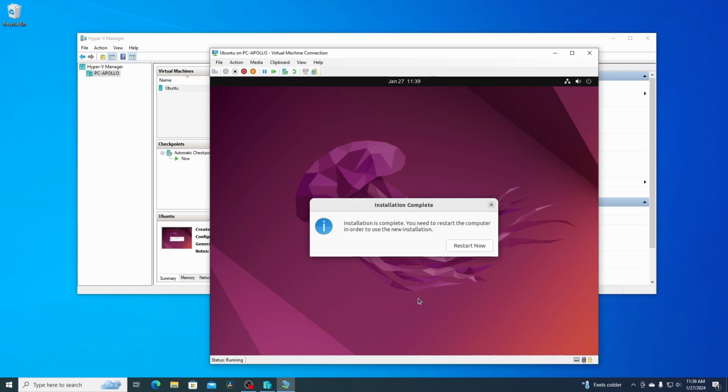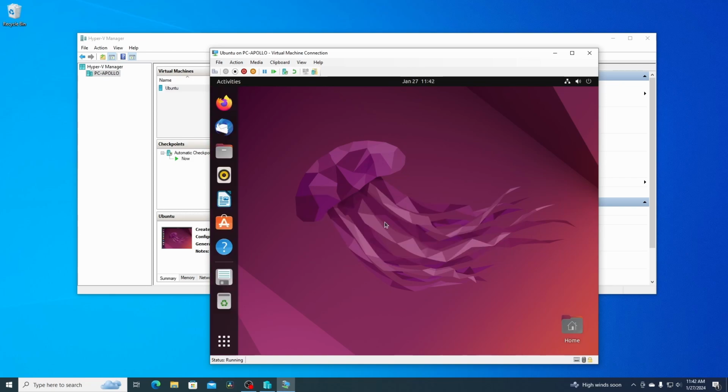Okay, installation has been completed, and there you have it. I have a fully operational Ubuntu operating system running on my Windows machine using Hyper-V. You can use this to test different distros from Linux or Windows if you want to try out Windows 11 for the first time. It's a fun, free tool offered by Microsoft.